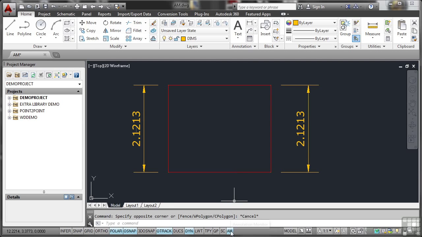So I'm going to switch that off again now and just leave the 4 drafting settings that I always use, which are Polar, O-Snap, O-Track and Dynamic. I leave those on all the time whenever I'm drawing in AutoCAD or AutoCAD Electrical.